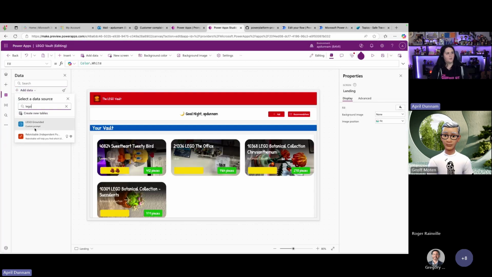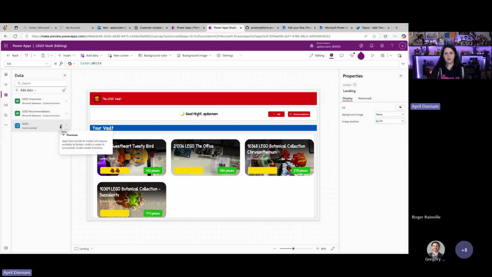It's not going to show up because I already have it in there, but it's going to show this header for a custom prompt. So you know that you're pointing to the right thing, and you'll have the blue AI Builder logo there. So you know what you're getting. So there it's in our data source. This is a premium connector with AI Builder, so just keep that in mind when you're using this. So you'll need the necessary licensing. And now I can use that inside of my app.